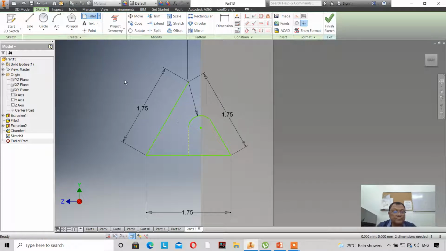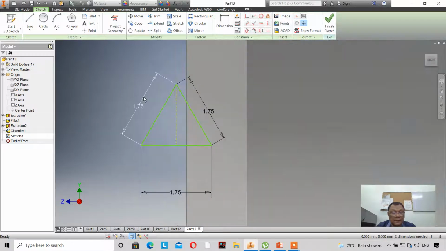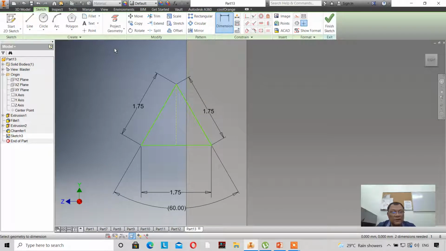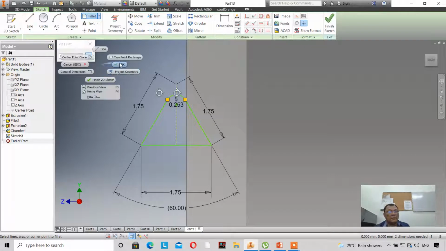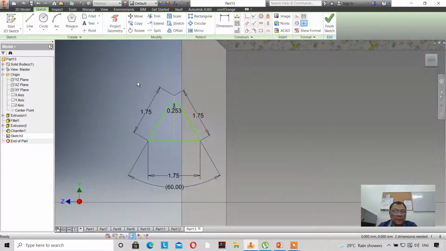Undo. How come? I need to dimension, let's accept, and then I click on fillet. Okay. So I have now that fillet. Now let's move.